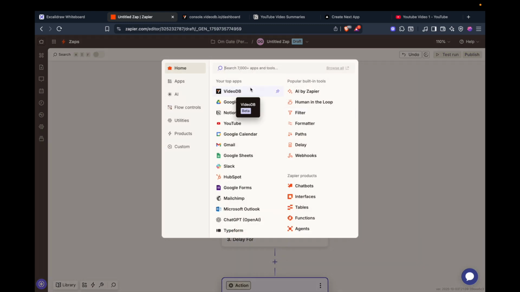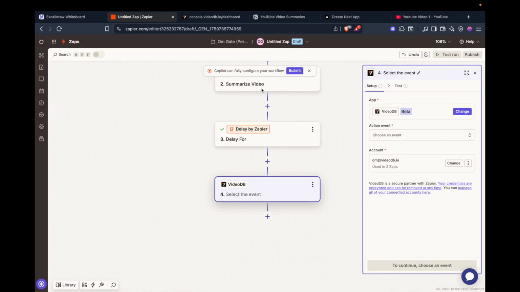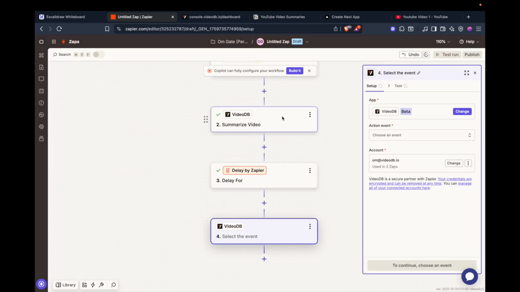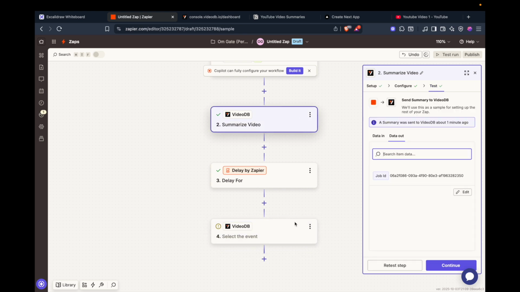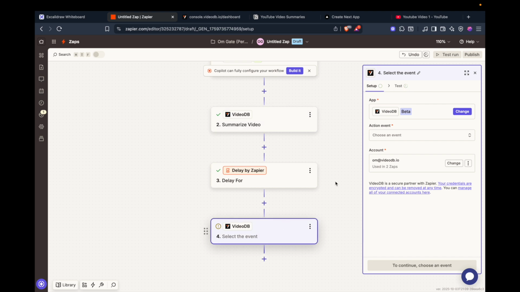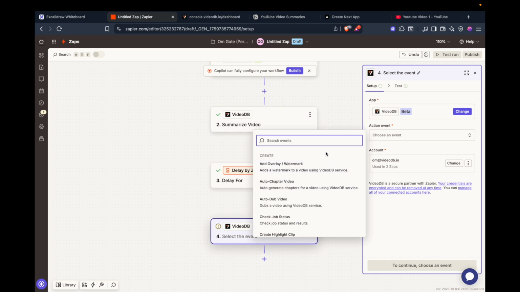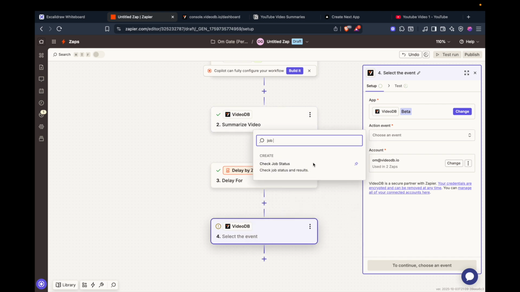I'm going to hit plus, and I'm going to choose VideoDB again. Since the summarize job was running when we left off, we want to actually see the output of it. Now how are we going to find the output of it? Well, for every asynchronous task wherein we get a job ID, we actually have a job status action.